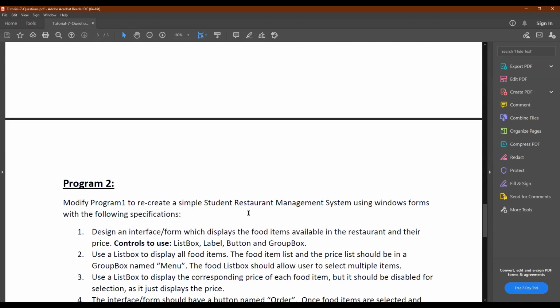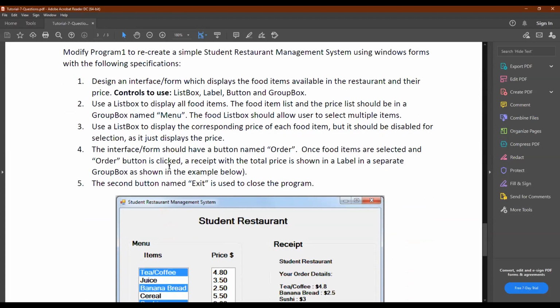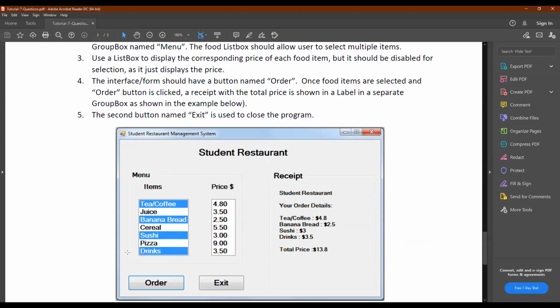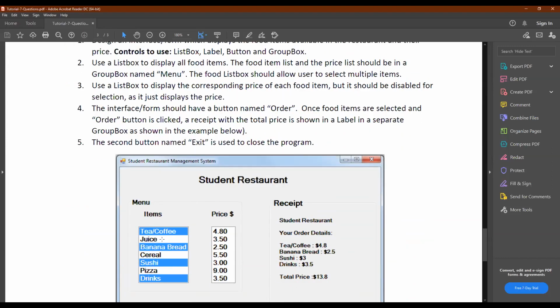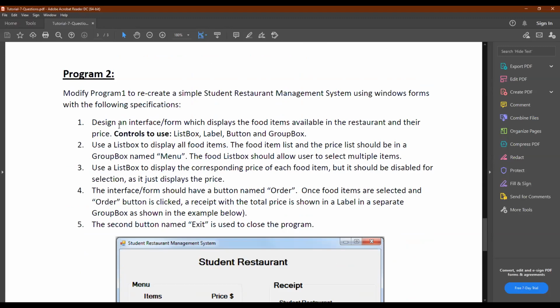Now let's move on to the second program. Basically, the second program is just a modified version of the first program that you just created. But this time we have a little bit of a different UI. So instead of having checkboxes, we have sort of like pick lists. So let's go over the specifications for the second program. In this, we are supposed to design an interface or form which displays the food items available in the restaurant and their prices.